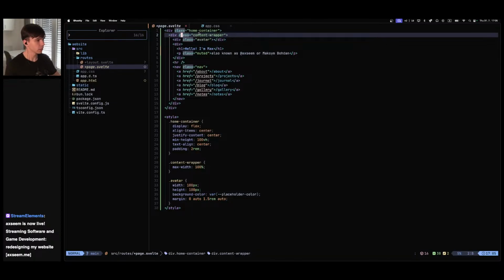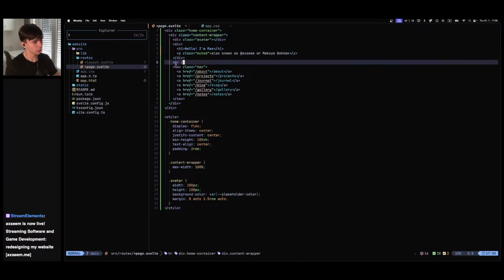So I got home container. Then I got content wrapper. That's kind of weird. There's no reason to do it that way, I guess. Okay, so we have this like in a column, right?